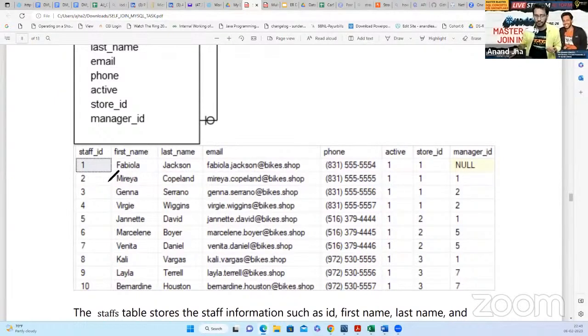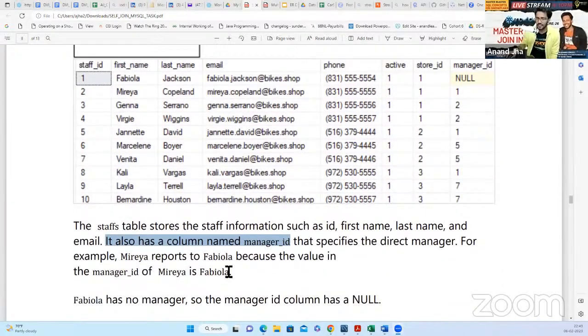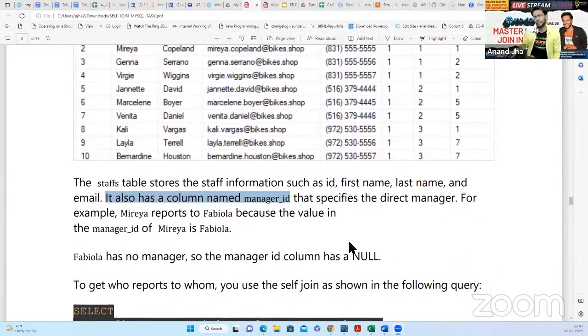Right? Who does Mirja report to? Fabiola. Manager ID 1. What does null mean? Null means top manager. CEO. Null means top manager. The CEO doesn't report to anyone, right? The CEO is independent. Okay? That's what the null means here. Fabiola has no manager, so the manager ID is null.